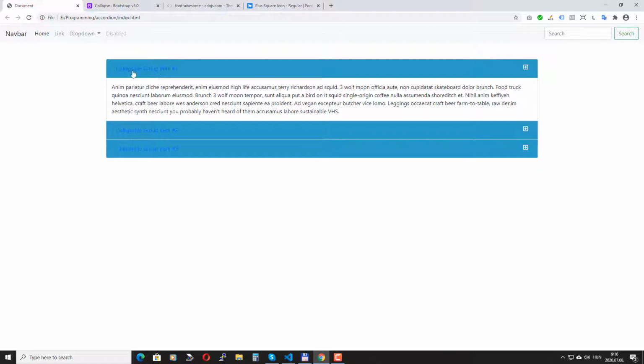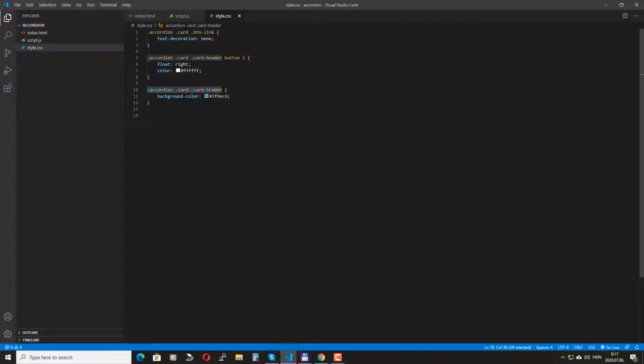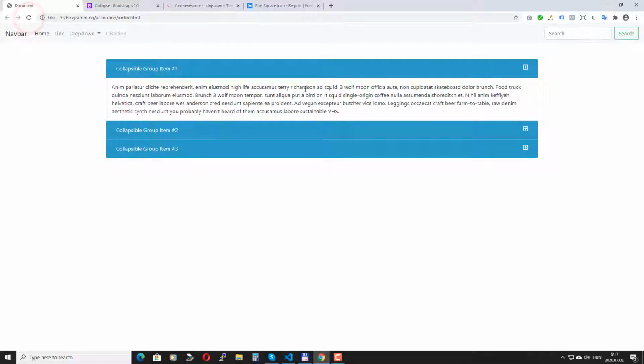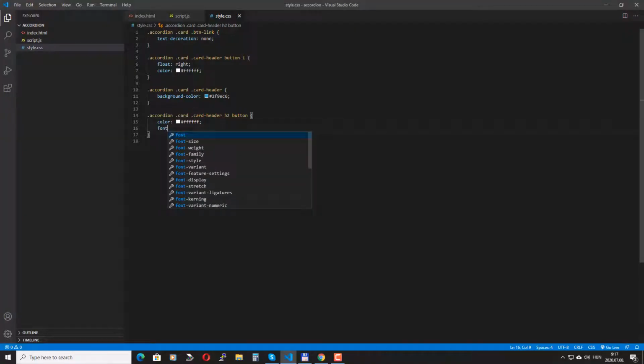Okay, let's change this title text. Okay, let's just copy this and add some more. We need to change the color. Let's change the font weight.